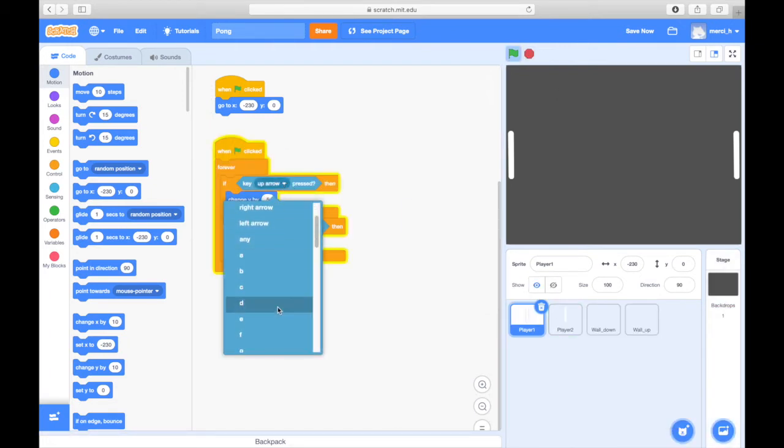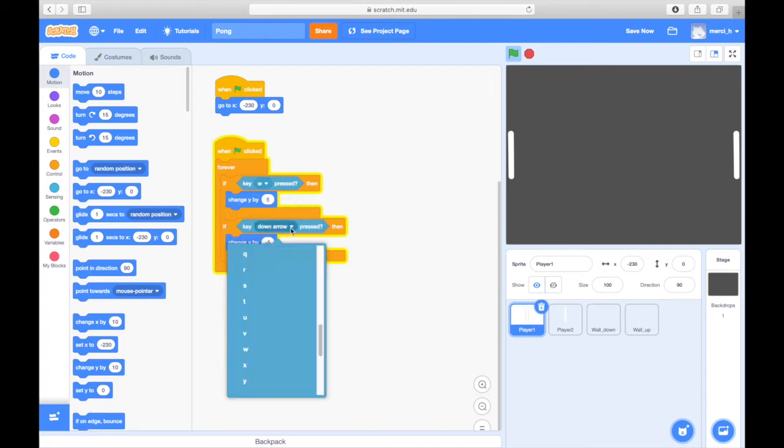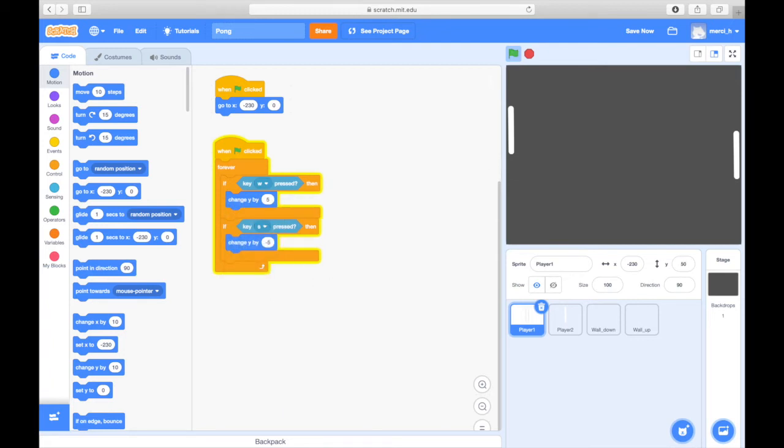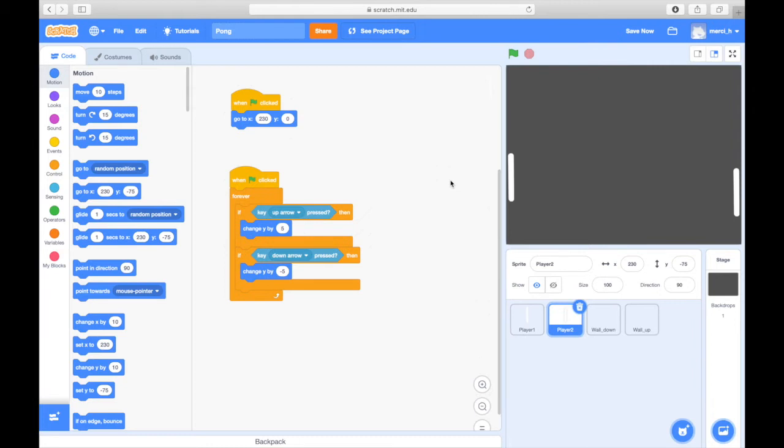But I wanted to control player 1 with the W and S keys and player 2 with the up arrow and down arrow, and this is why I changed the code a little bit.